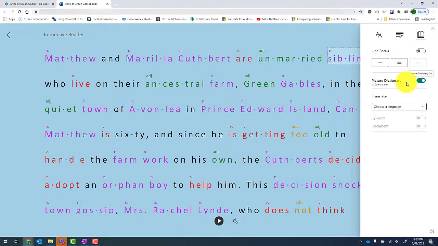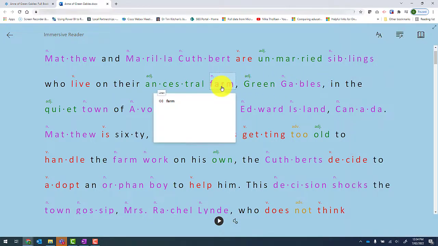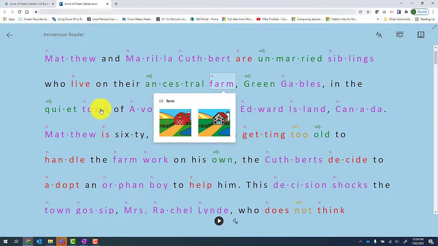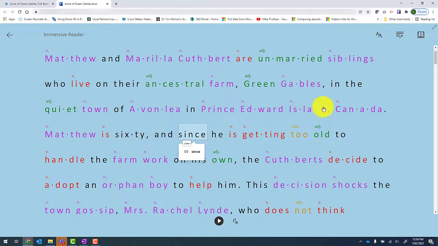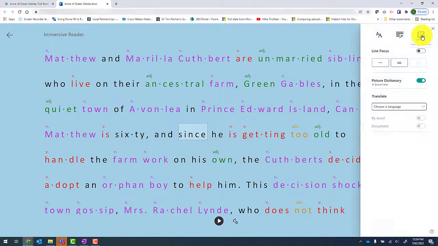I can also turn on the picture dictionary. So for example, if I click on the word farm, it will let me listen to the word farm, and also show me an image of a farm. The picture dictionary is not available for all words. Back up to reading preferences.